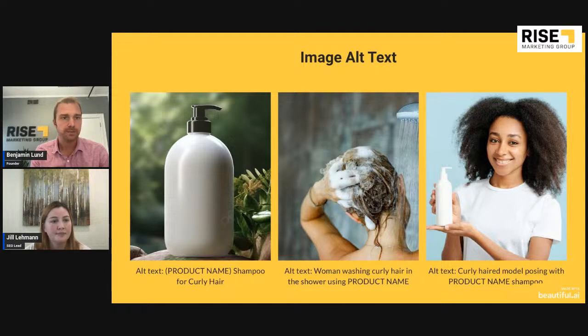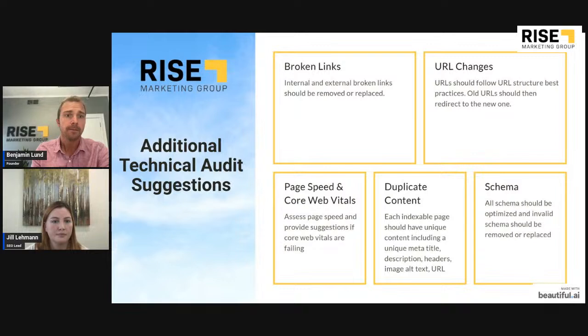Yep. Be as specific as possible about that image. It's another super helpful signal to Google to understand more content that's on your page. In an image form, it's hard for Google to really understand that. So be very specific within that image alt text.